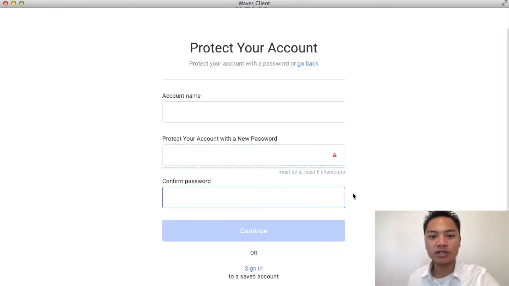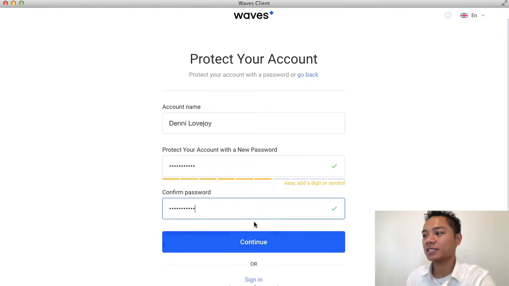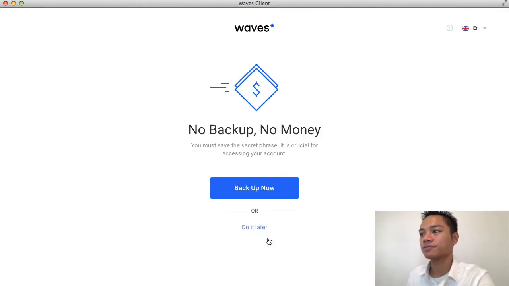And typically you want to do that for all your accounts, especially all your crypto accounts. And you want to change and update your passwords every so often. So I'm going to go ahead and choose a name and then remember to use your password manager for your password and then copy and paste that into here and then click continue.